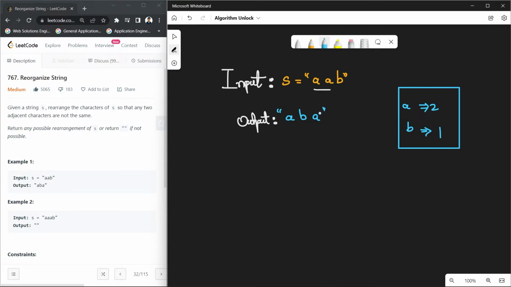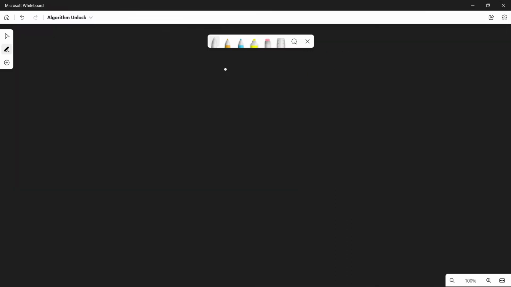Now, based on what can we know which letter to place? We have seen many possible combinations. Before, we tried BAA, but this does not satisfy the requirement. But at last we got ABA. So based on what do we have to decide which character to place? Let's take another example and try to find out.